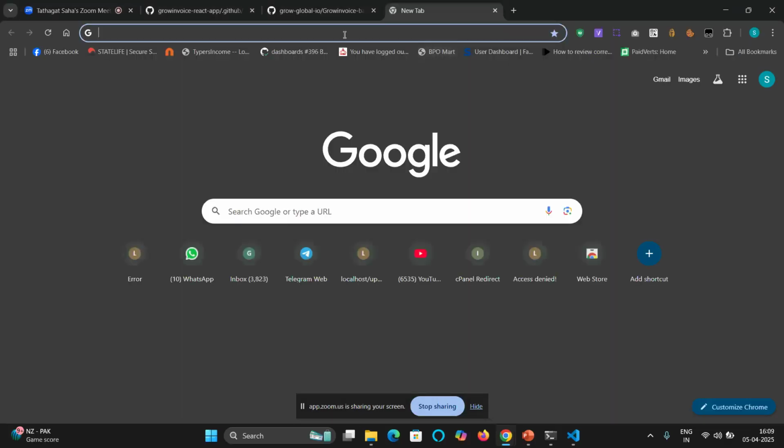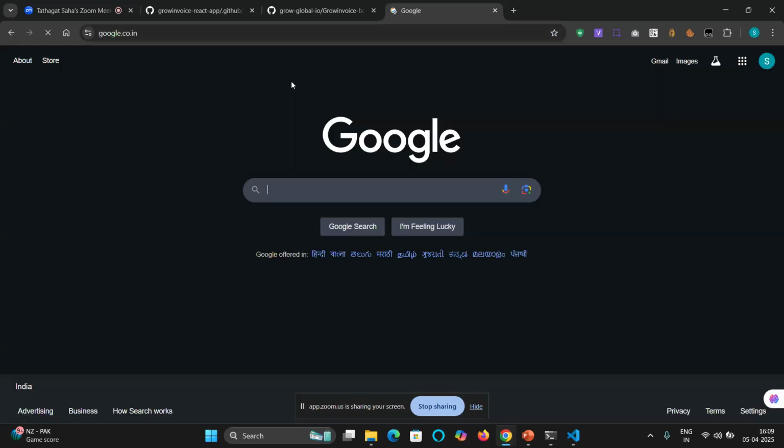So, is my screen visible? Yes. So now let's open a Google page. Whatever things you are seeing displayed, you can see it as a client. So this is completely a front end page.